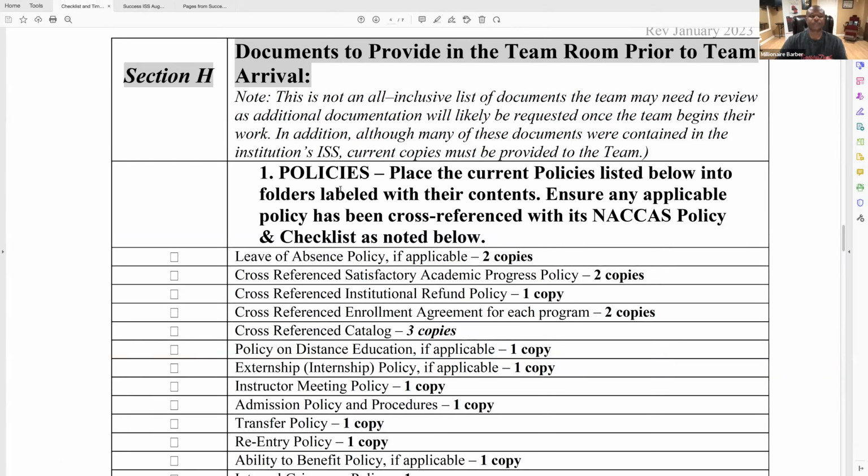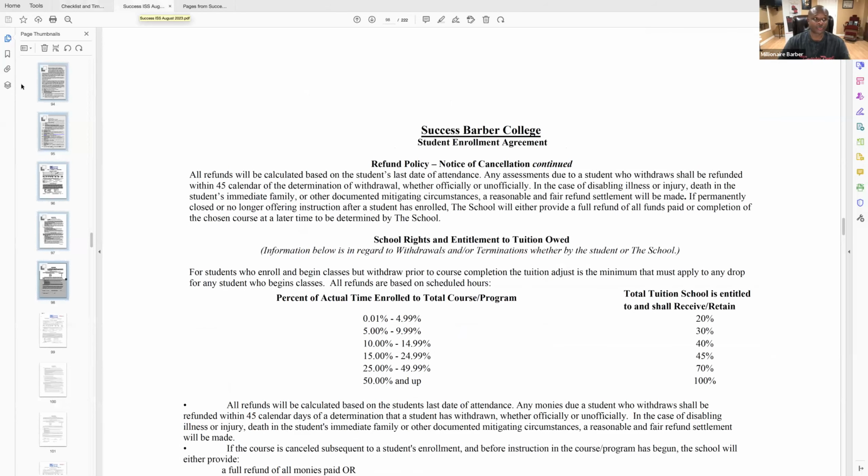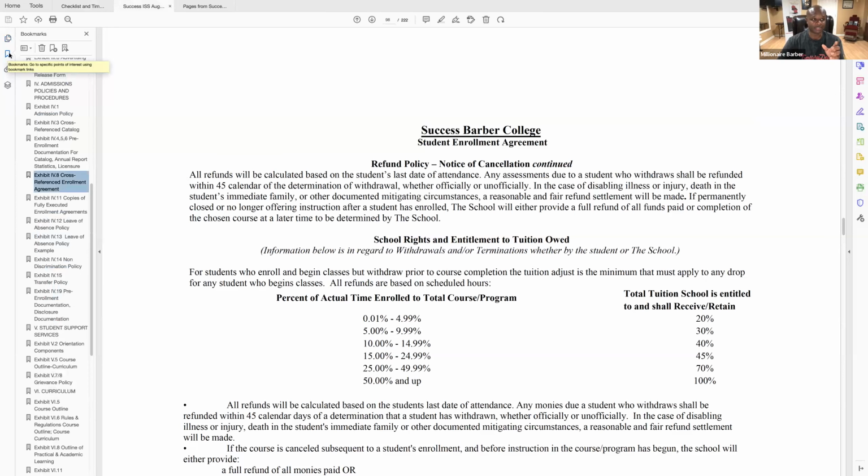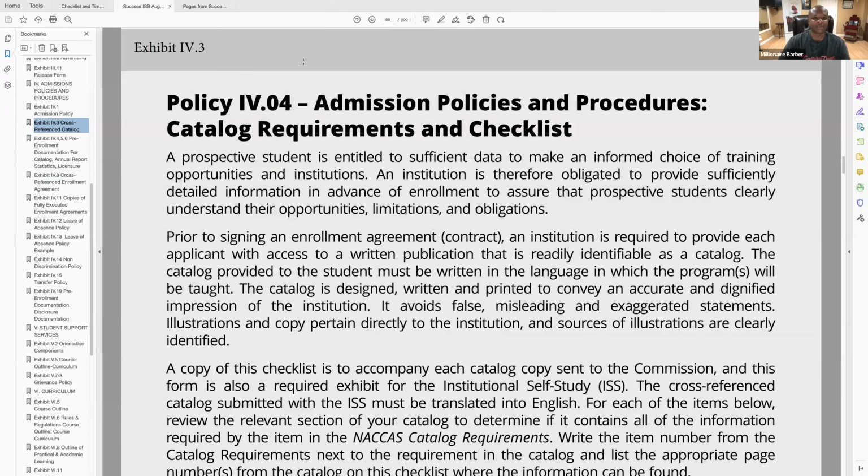Okay. So what we've got to do is go to the institutional self-study, which is right here. Click on the bookmarks. This folder right here, that's the bookmark. Now we've got to click on the school catalog, exhibit 4.3, page 66. Now we have to click on the 2 pages.